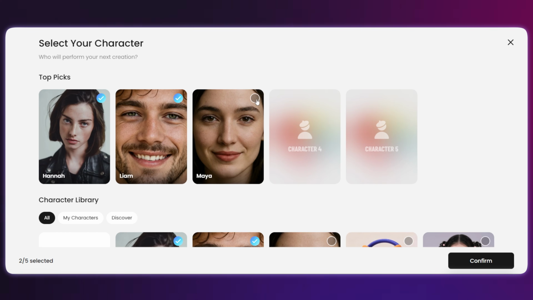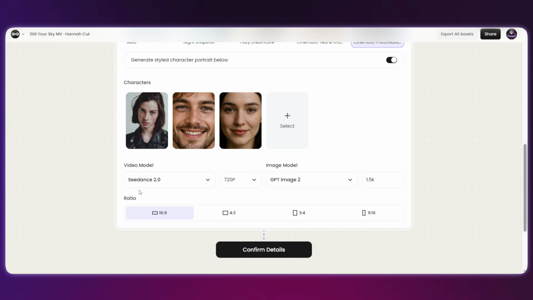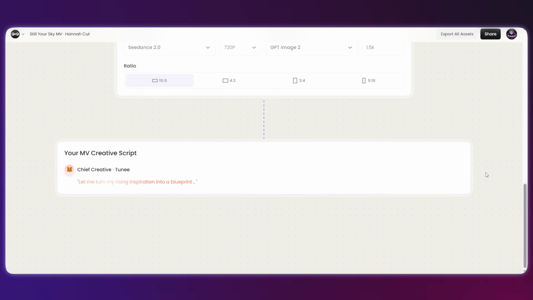Okay, let's add our other characters now. I'm pulling in Maya and Liam, the two I set up before we started. Now our team is complete. All right, let's do a quick check on the settings and move on to the next step.